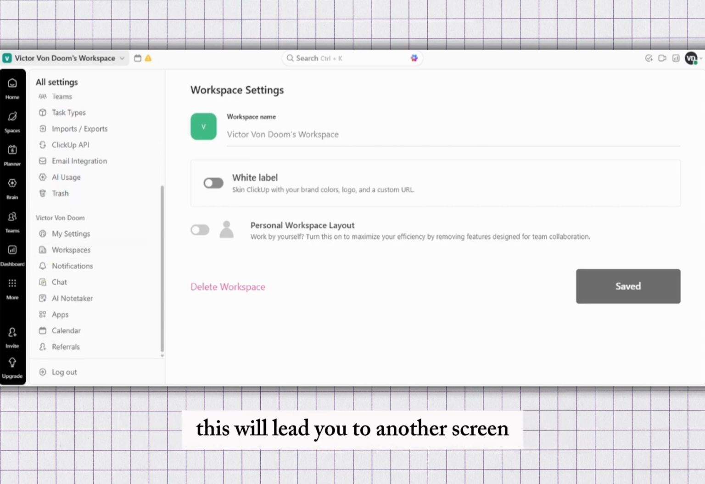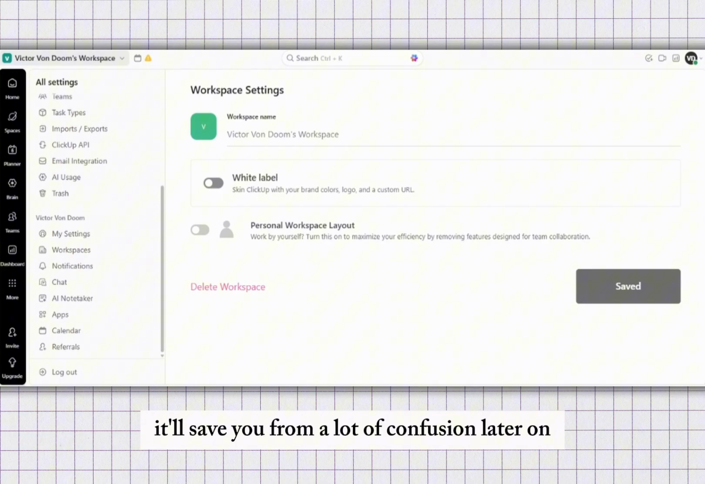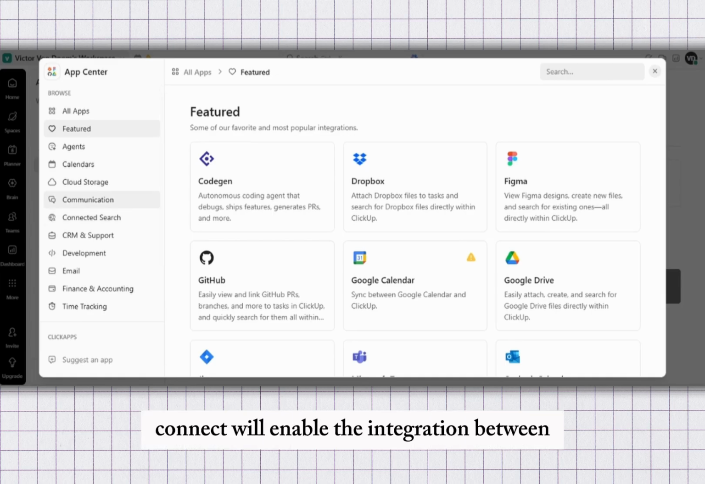This will lead you to another screen or pop-up with an option to connect. If you're managing multiple GitHub accounts, like one for personal projects and another for work, make sure you're logged into the right one before clicking Connect. It'll save you from a lot of confusion later on. Now, this is a crucial step, as clicking Connect will enable the integration between ClickUp and GitHub.